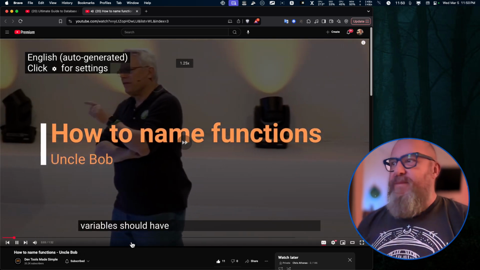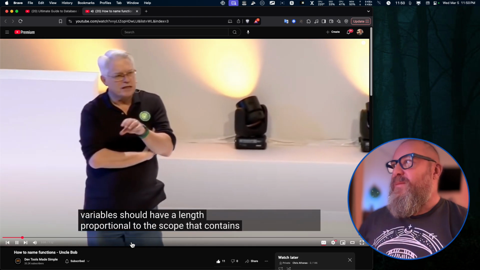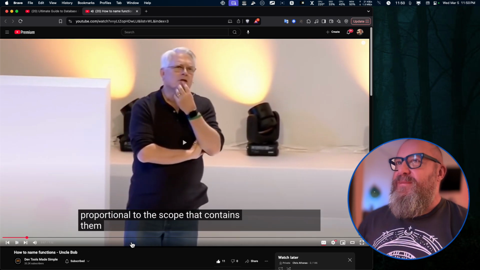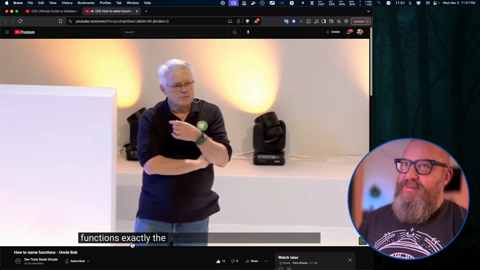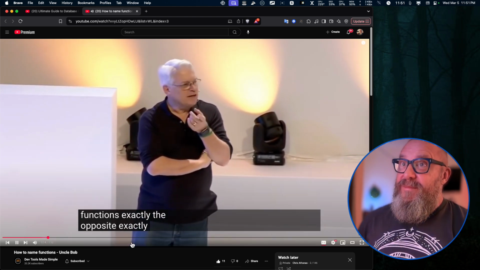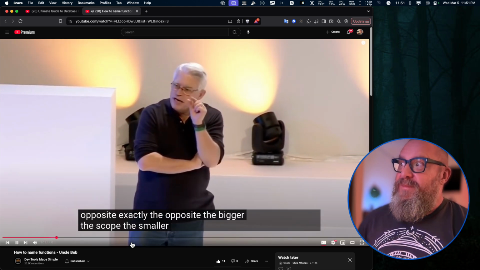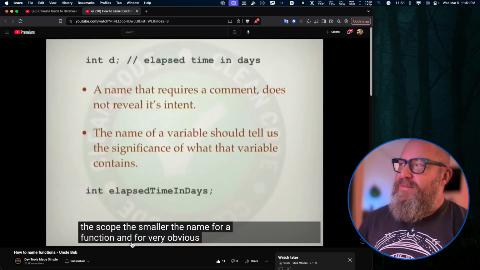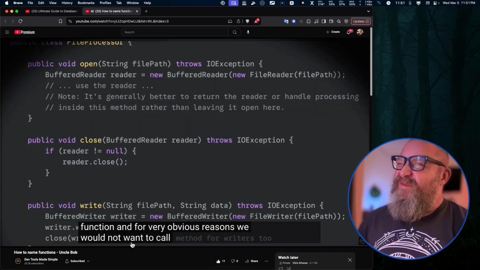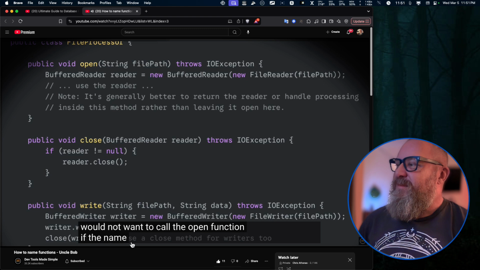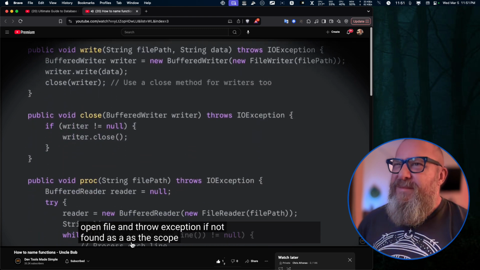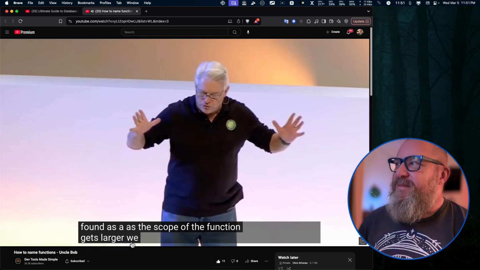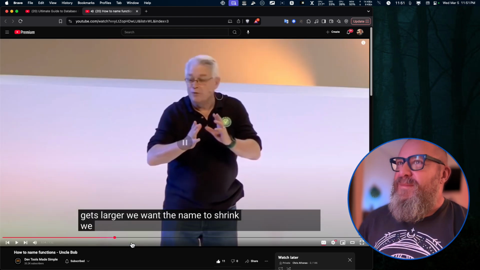Variables should have a length proportional to the scope that contains them. Okay. What's the rule for functions? Exactly the opposite. The bigger the scope, the smaller the name for a function. And for very obvious reasons. We would not want to call the open function if the name of the open function was open file and throw exception if not found. As the scope of the function gets larger, we want the name to shrink.